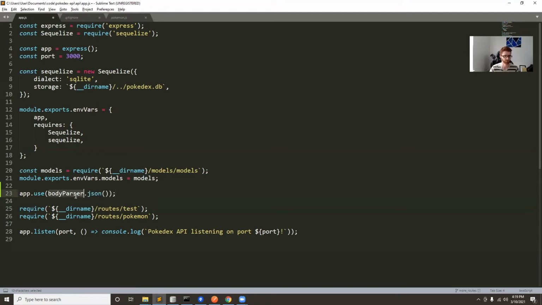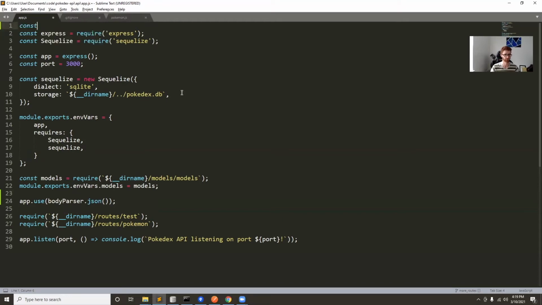And you know what? This doesn't even exist right now. We need to create a variable called bodyParser, so we're going to import that at the top. This is what we just installed, body-parser. Okay, so back here, app.use(bodyParser.json()). So it's going to parse the request body that's coming in, and it's going to parse it as JSON.